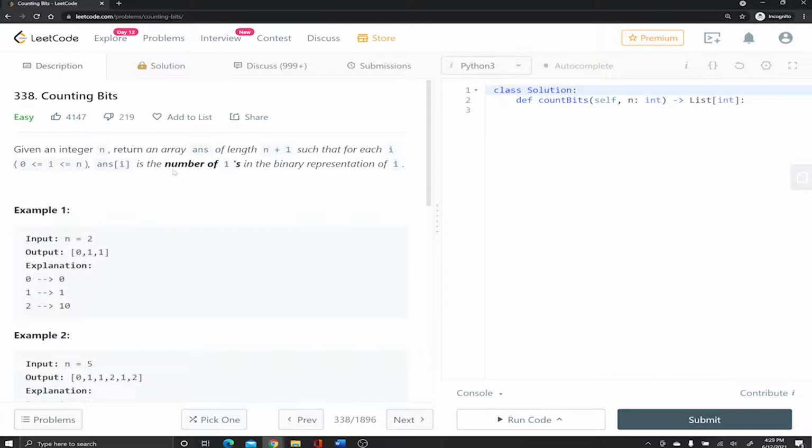Feel free to pause the video just to read through what the problem is asking, but I find the examples more descriptive. Given n equals 2, we want to create an array of 0 to 2, where each element in the array is the number of ones in the binary representation of that index. So again, 0 in binary is just 000, right? There's no 1 in there.